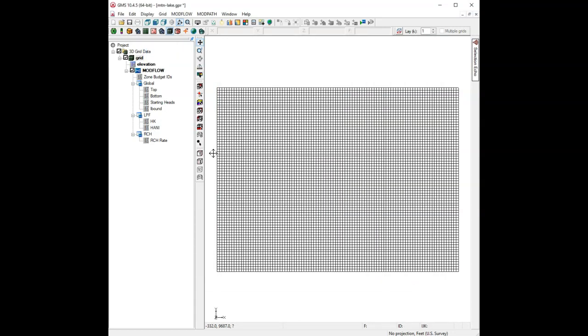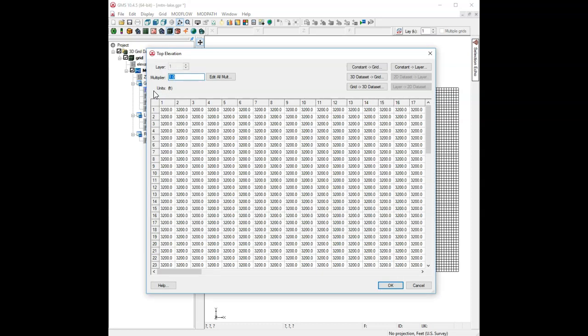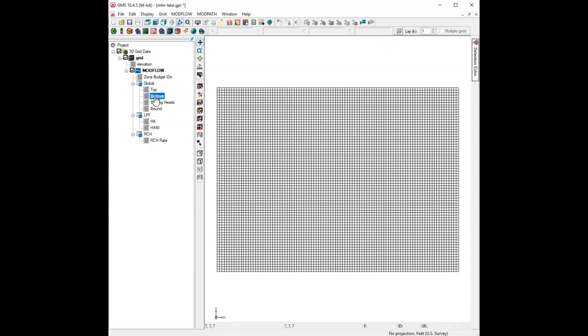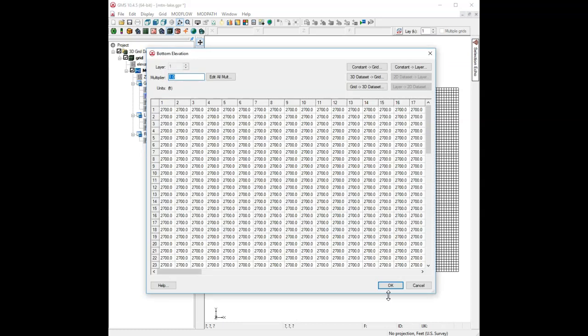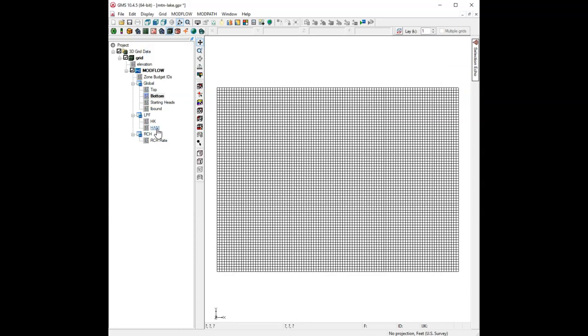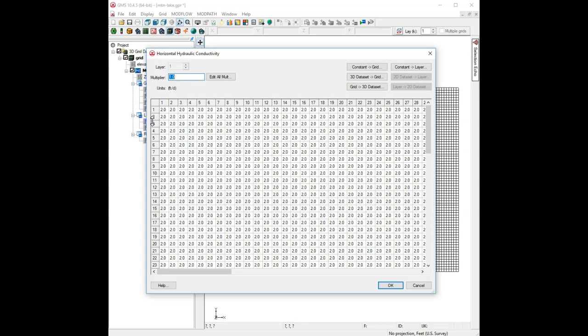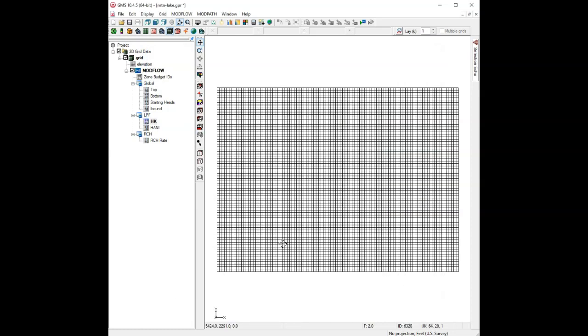Now, by the way, you'll notice over here in my Project Explorer window, I have some shortcuts to some frequently used MODFLOW arrays. If I double click on this one right here, it'll bring up the top elevation array, bottom elevation array. We have starting heads and I-bound, which we'll get back to later. And there's a section for the LPF package, and if I double click on HK, that would take me right to that hydraulic conductivity array, which we edited just a second ago. So, alright, we're all set for that.